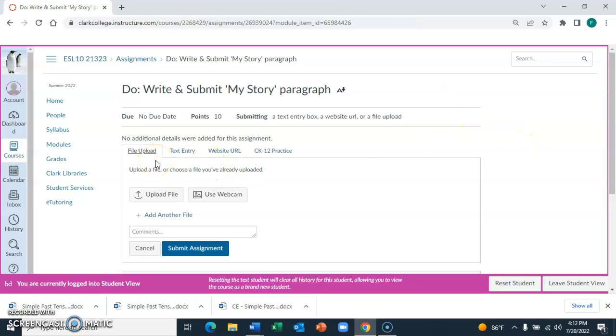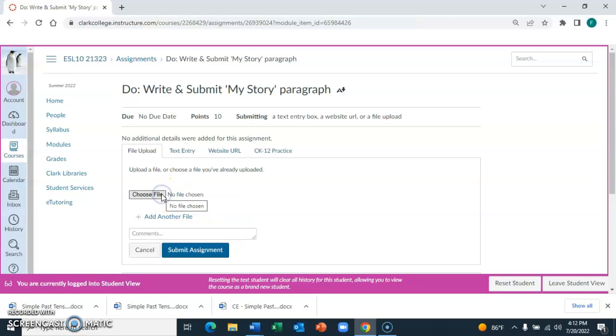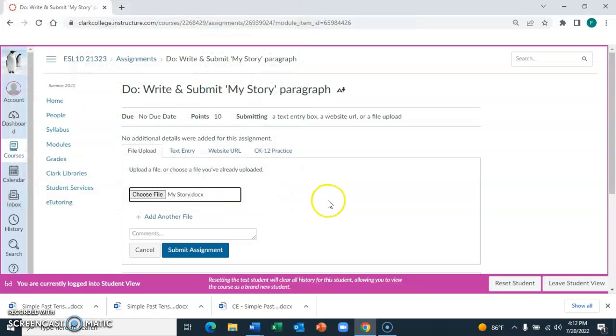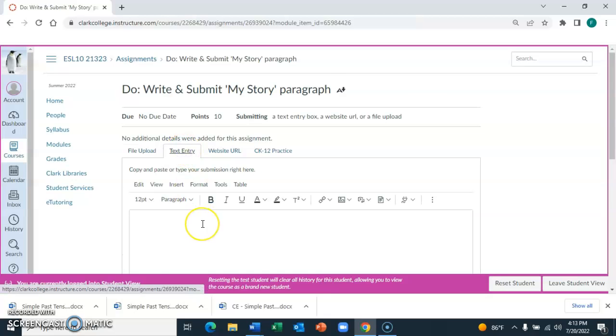Okay, there's 2 ways you can do this. If you're going to attach a Microsoft Word file, use File Upload. Click Upload File, and then choose File, and then look on Desktop. Find the file you just did, which is called My Story. Click Open, and then click Submit.